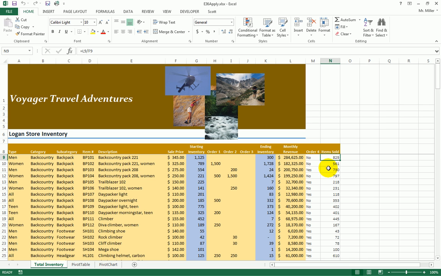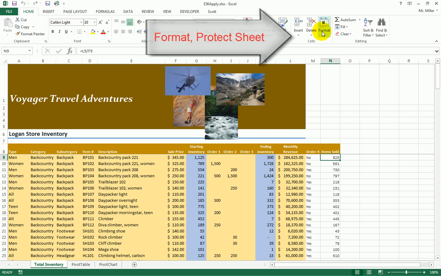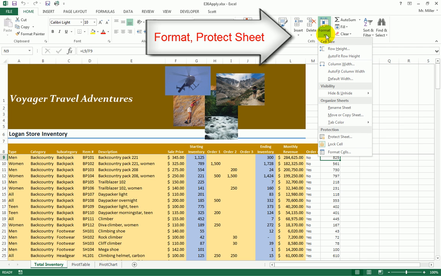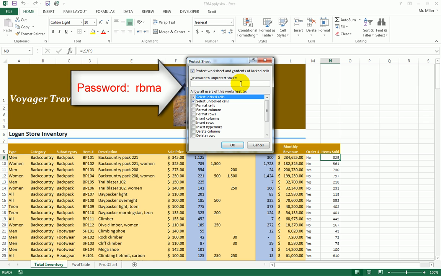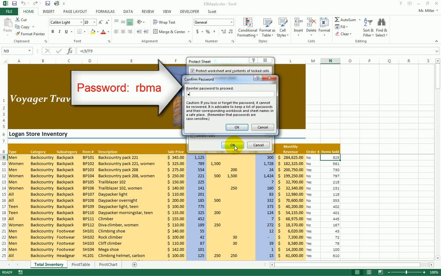The last topic we're going to deal with is securing a worksheet. Basically what this does is it allows you to lock down a worksheet to prevent people from being able to make changes to this particular worksheet. The way to do this is on the Format tab. If you click on the Format tab, there's an option that says Protect Sheet. If you click on Protect Sheet, here you can choose to allow people to select the unlocked cells or the locked cells. It also gives you the ability to enter in a password. Let's type in RBMA, all lowercase letters, RBMA, click OK, and RBMA again.